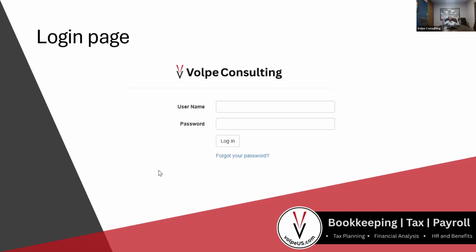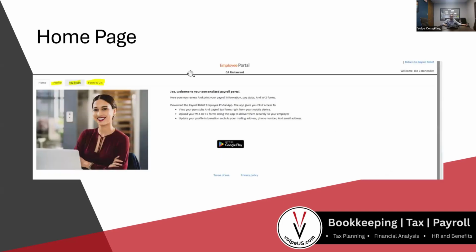But then from there, a username will have been sent to you through the process, and you will create a password once everything's been sent out to you. And so once you generate all that, you're going to plug it in here, and it's going to allow you to log into our system. Now, once you log in, it's going to look something like this.